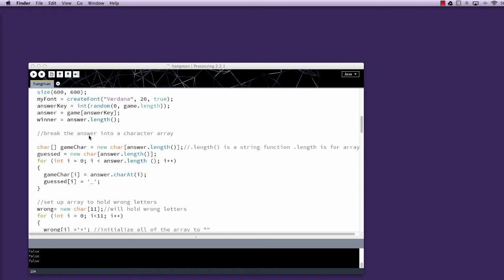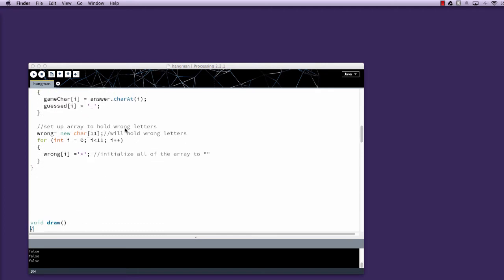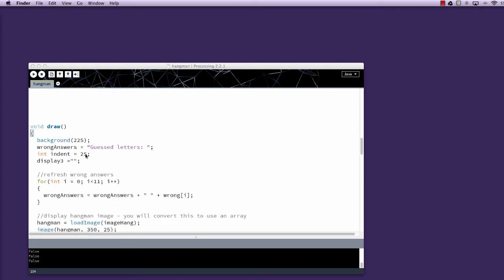In setup, we add the array to hold the wrong letters. 11 is where you lose, so wrong equals new char 11. We did declare it at the top, so it would be global. And then we just initialize each one to a star. It makes it easy to see what you have left.